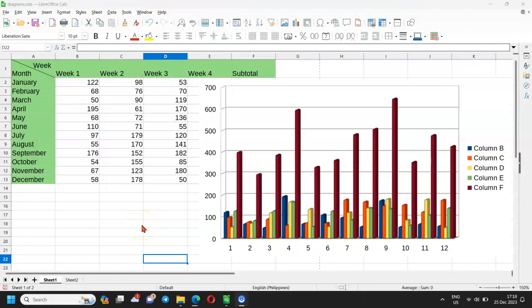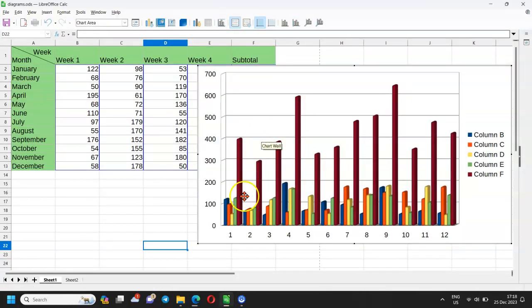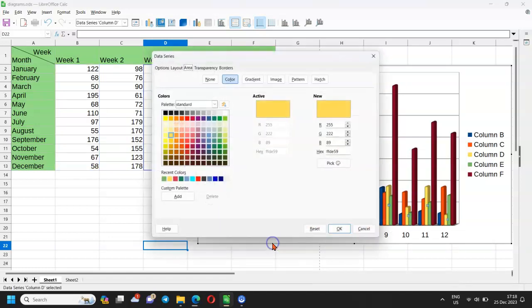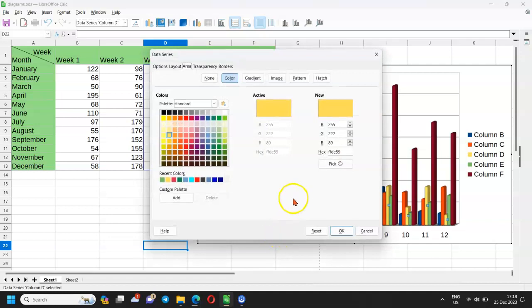To customize the chart, we will change the color for the third and the fourth week. Double-click on the chart, then right-click on any third week column. In the drop-down menu, click on Format Data Series. In the upcoming menu, if not selected yet, choose Color, then a color from one of the many palettes. I chose green. Hit OK.